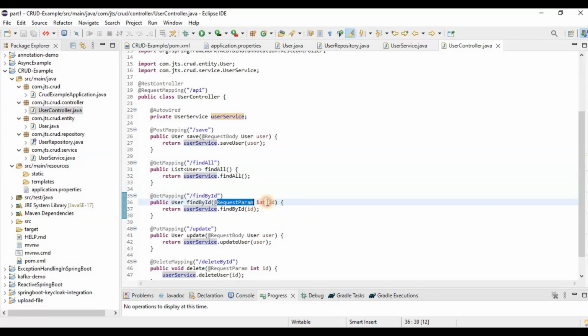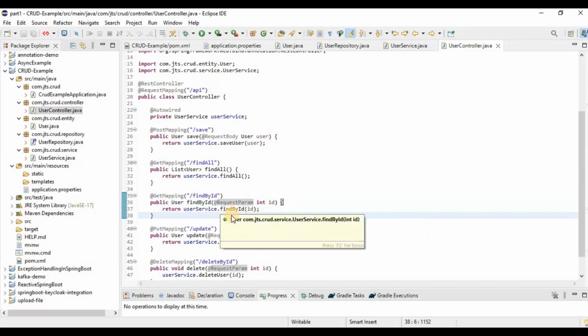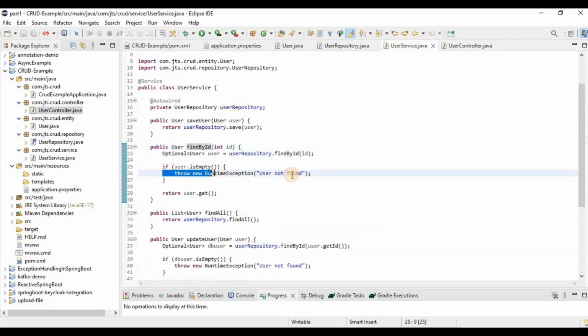Obviously in a request parameter the id will come, and based on this id we will find the data. If the data is available, if the data exists in the database, then it will return the data, else it will throw the runtime exception, right? As you can see over here, if data is not available, then it will throw the runtime exception.